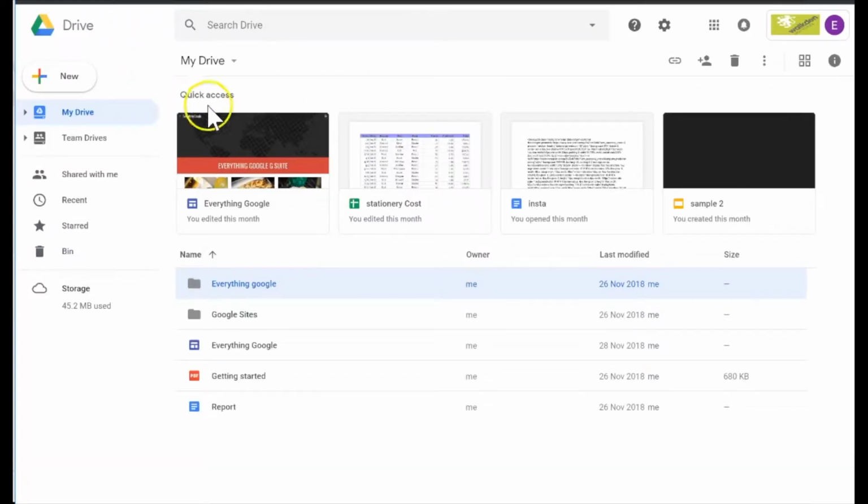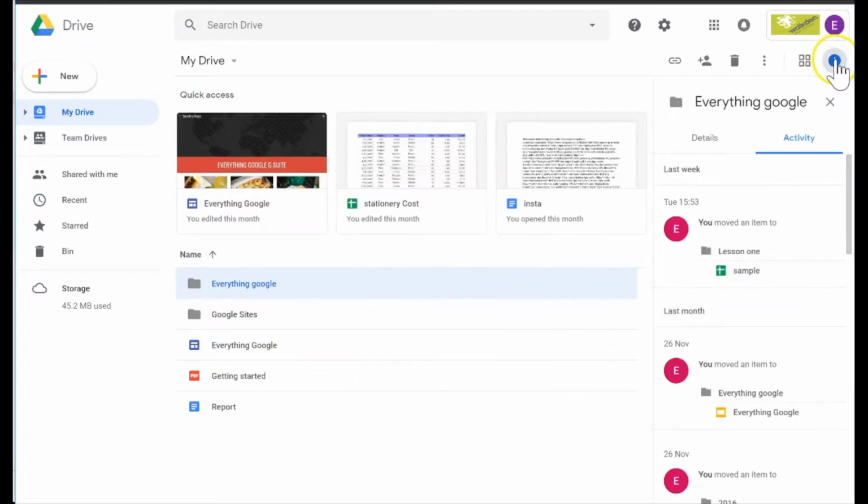In Google Drive, this is the default view that most people get. My Drive is on the left hand side here. Team Drive is something that I'll go over in another video, so do keep an eye out for that. But I want to bring your attention to this eye symbol here on the right hand side. No matter what file or folder you've selected, if you click on this eye symbol, it tells you everything about that file or folder.